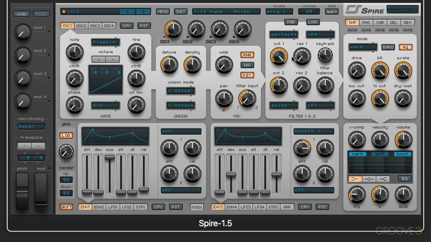So we could have, let's say, a band pass on here, a low pass on here. And if we had an oscillator which was going equally between the two filters, let's turn it down a bit. We would now hear both filters equally.